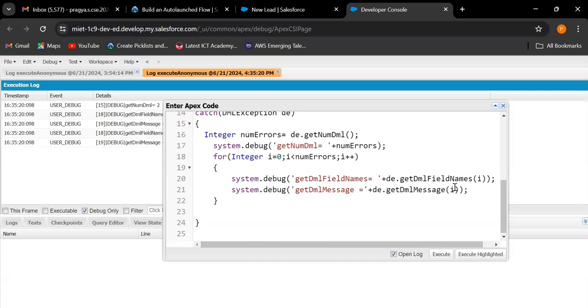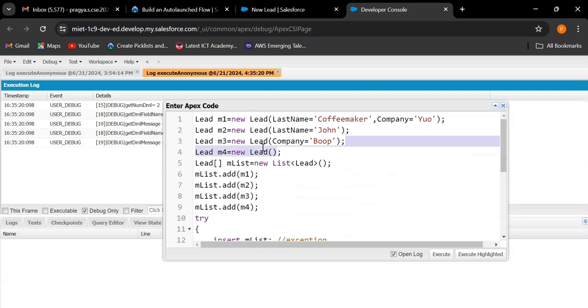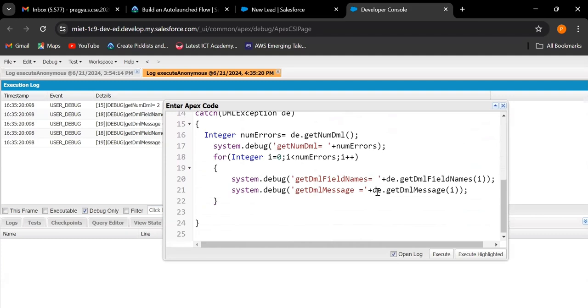Then it will run for the index of 1. Now which record is invalid? This is the one which is invalid. Why is it invalid? Which field is responsible? The field is the last name. The last name is missing, so we get the second error here. And what is the message? It will say that the required field called last name is missing.